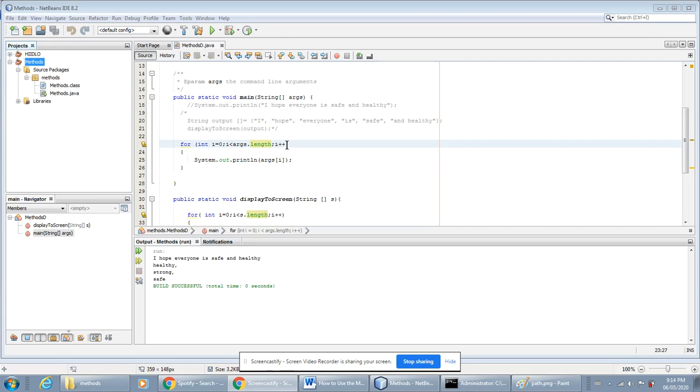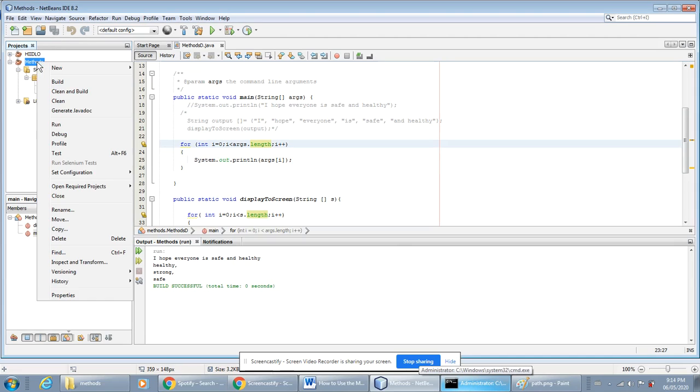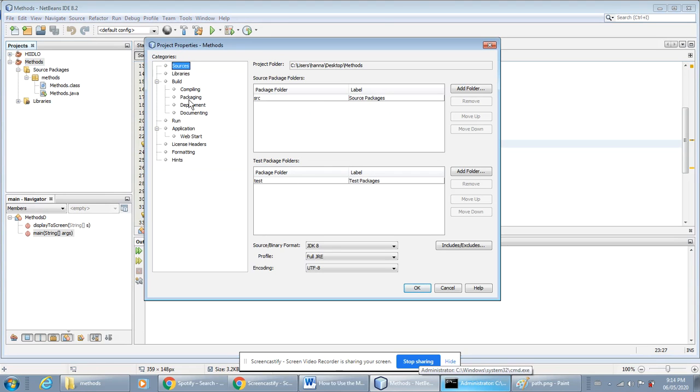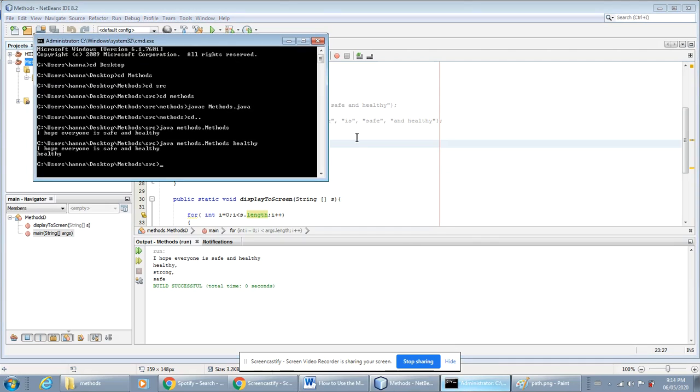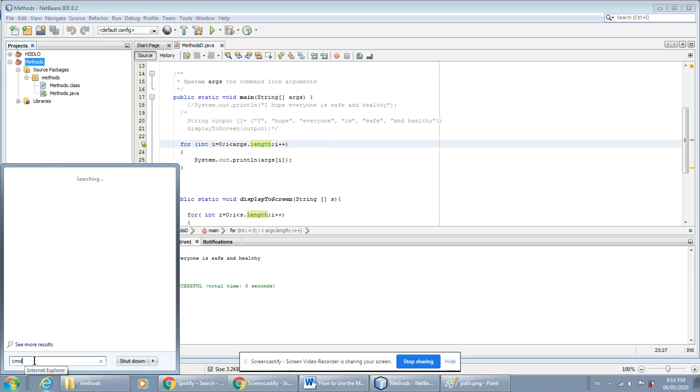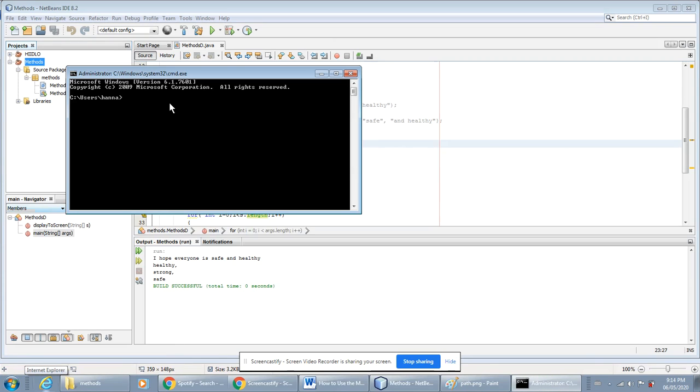Now, the other way to do this is through the command line. So what I'm going to do is go back to my properties, get rid of those arguments there, clear this out, and show you how arguments can be passed in at the command line. I'm going to start a new command line here, and I'm going to change directory. I have this saved on my desktop, so I'm going to go to the desktop like this.